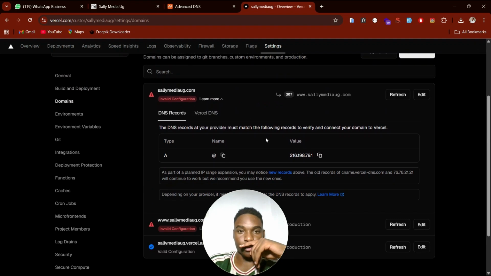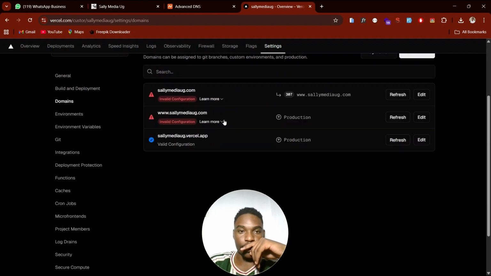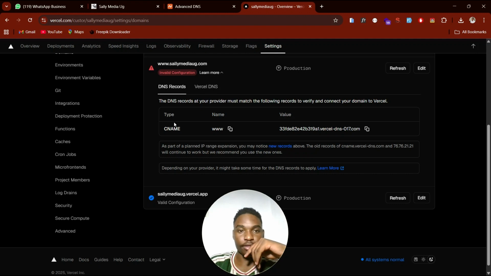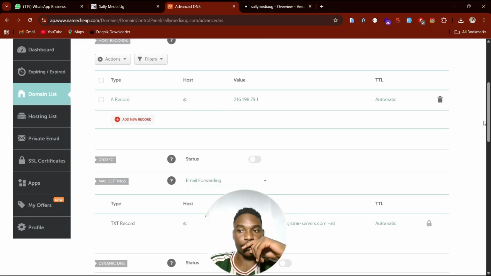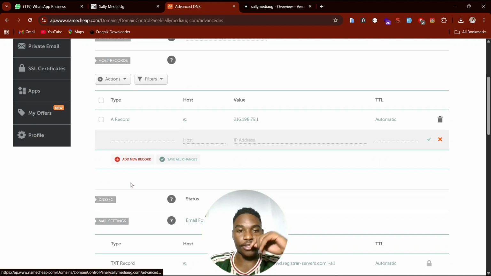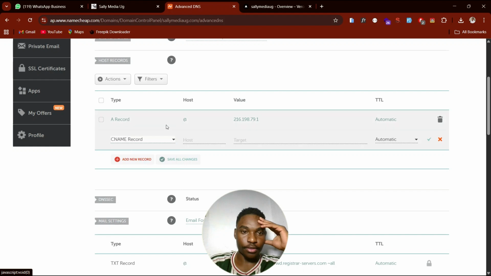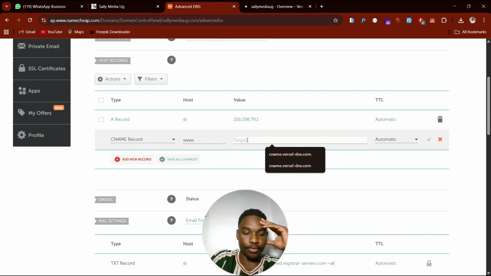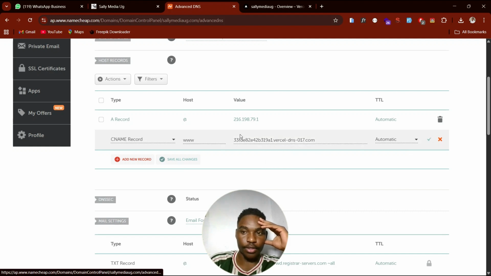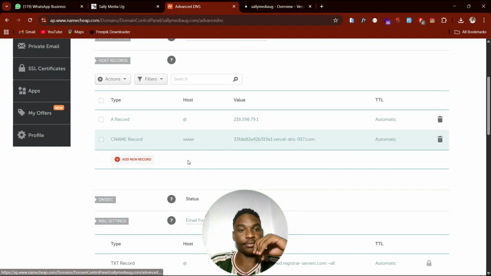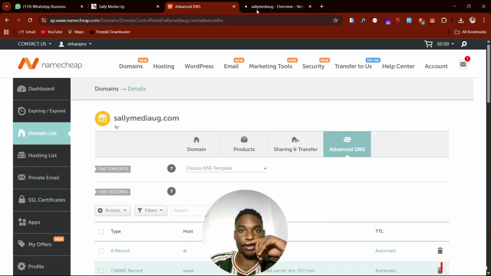We can just close out this, and we have also this one. The type is CNAME, and the host is www. The value is this one. So this one is done. We can just add a new one. We saw that the value was this one. This one was www, and the value was this. So we can just save. Okay, so I think that is done.